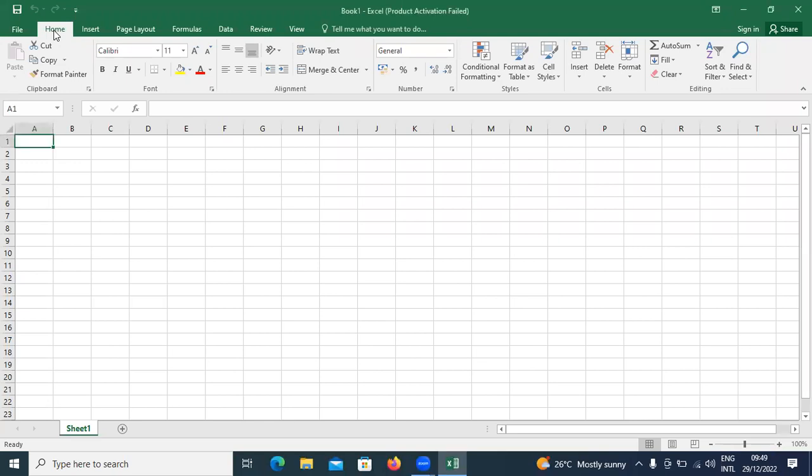Ma'am, we have seen about the home menu in MS Excel: clipboard, font, alignment, and number. We have seen the data types available in MS Excel through the number tab. Then we go on to styles. Styles is not very difficult.